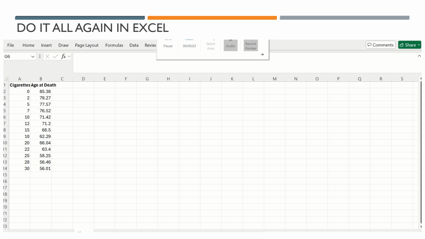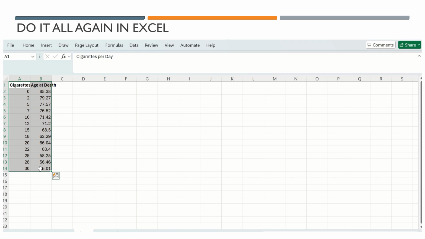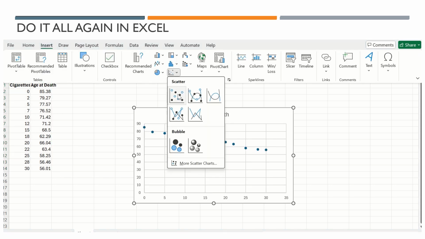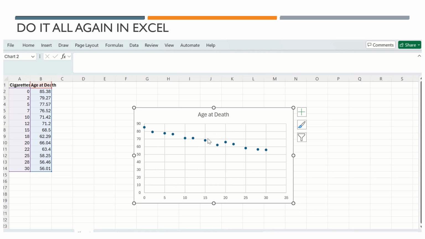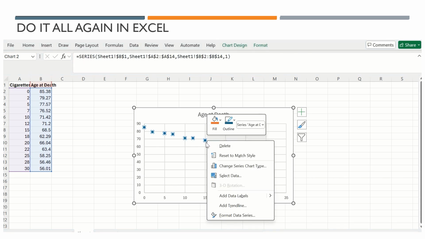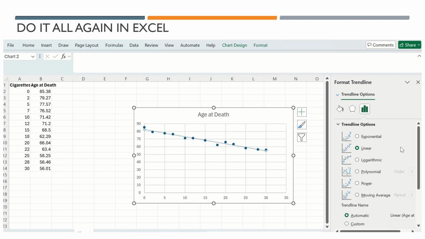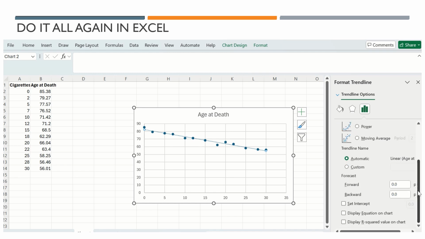If we want to do this all again in Excel, this is going to be the super speed version. We're going to highlight all the stuff, insert, tell it a scatter plot. Right there, age of death. I'm going to right click on any one of the data points. I'm going to add a trend line. That's what Excel calls a regression line. I'm going to go down to the bottom here, display equation on chart, display R-squared value on chart. That's right here.